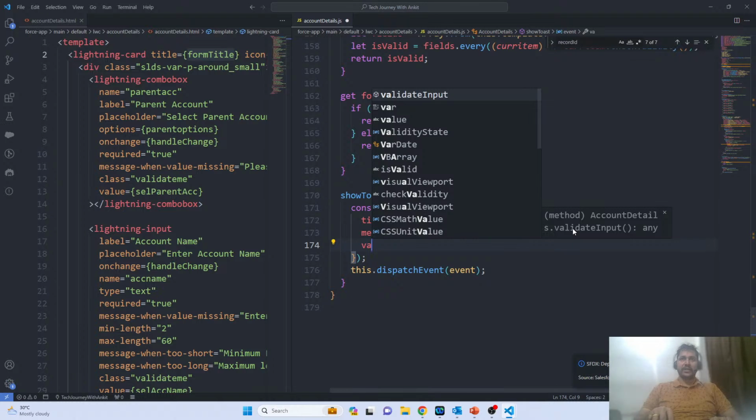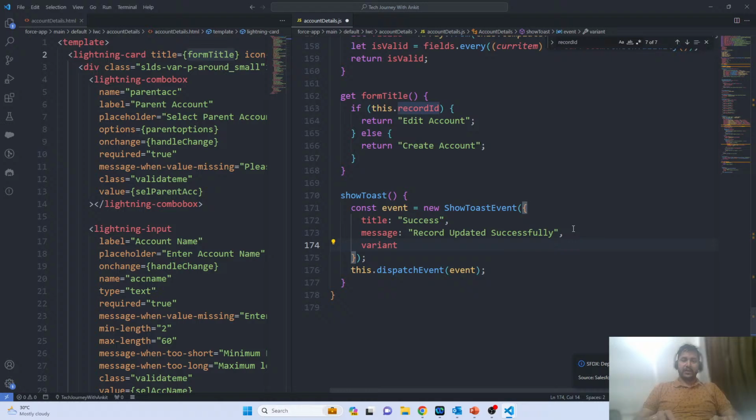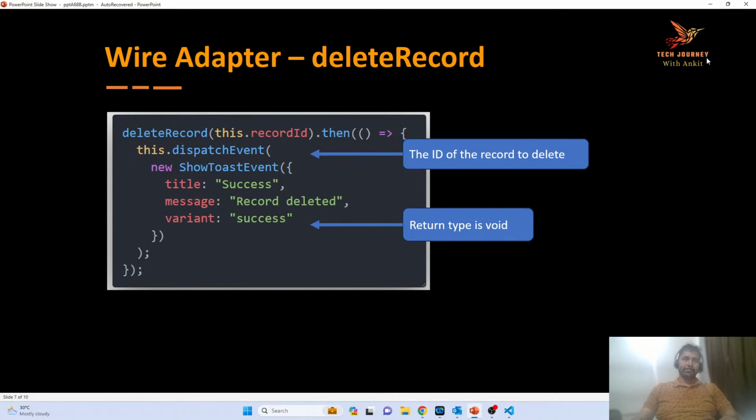Now let me put here the variant as, sorry, this is how we can perform the update operation with the help of LWC method. Now moving towards the next one, that is the delete record.